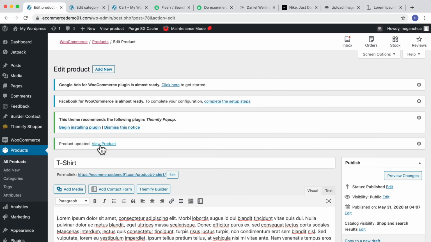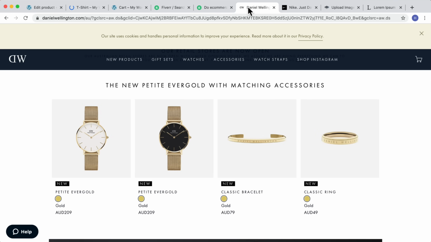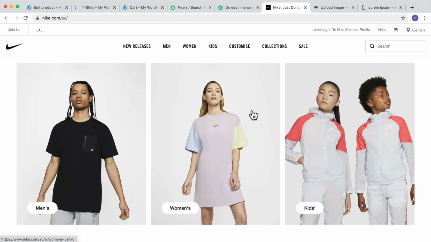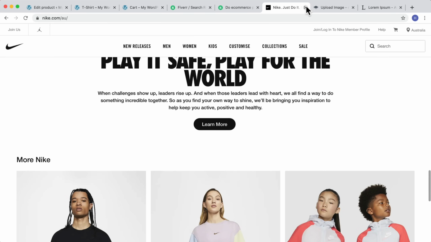Okay, so let's click on view products. I'm going to clear some of these ones as well. So you can see Nike, they have the same sort of light gray background. I think it just adds a nice touch to it as well.